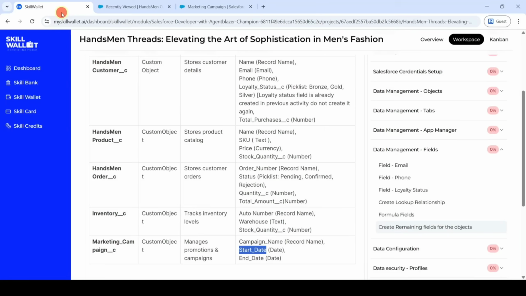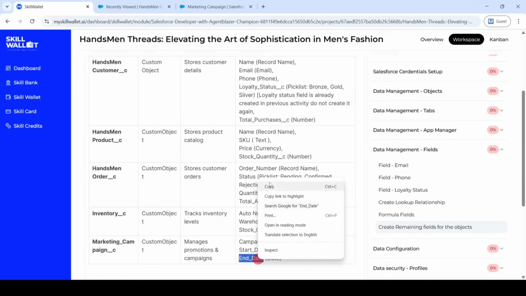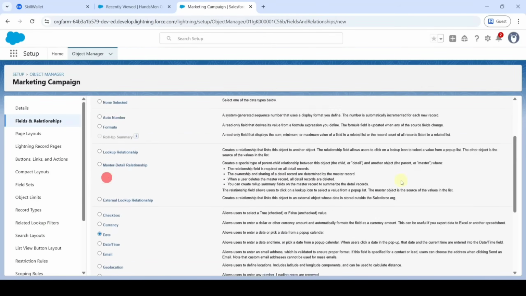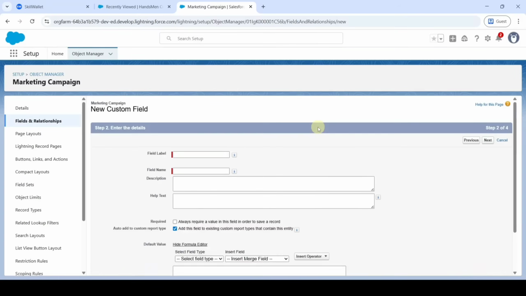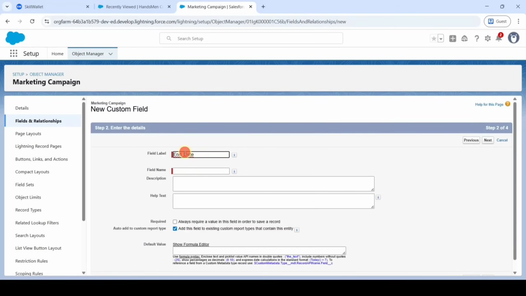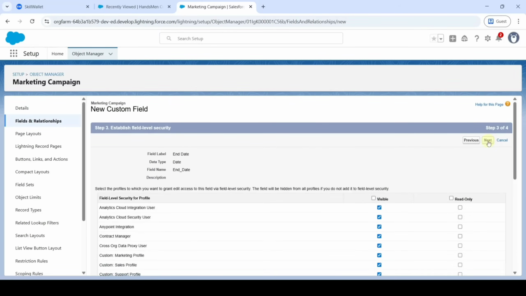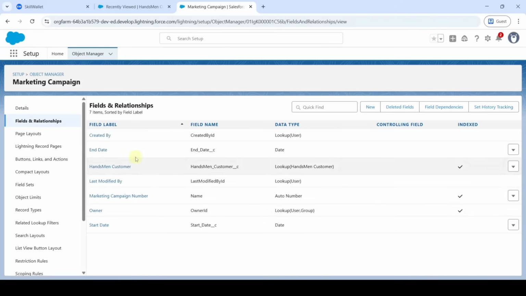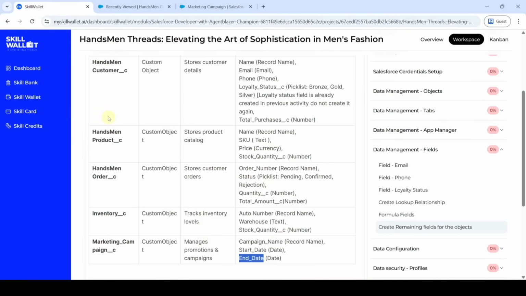We need to create one last field, that is end date. So copy the label. Then here select the data type as date. After that click next. Now paste the label and also remove this underscore from the field label. Then click next. Again click next. Finally click on save button. So we created all the necessary fields in these custom objects and we completed this data management fields instruction.